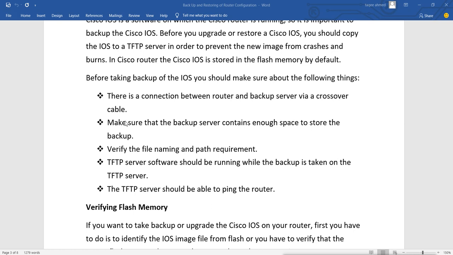Now make sure that the backup server contains enough space to store the backup. Otherwise, in the middle of copying the file, it can stop. So your backup server must have enough space. It does not require much space because these IOS files are not that big. It is 5 MB to 25 MB, not that big.